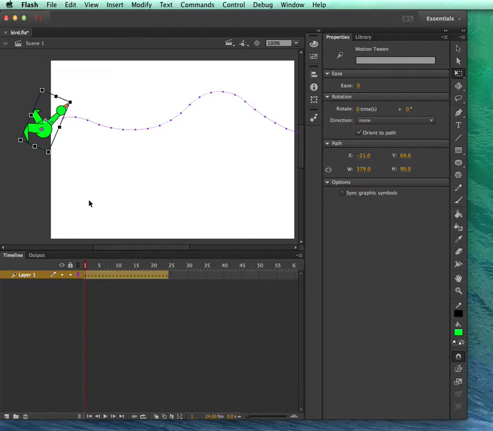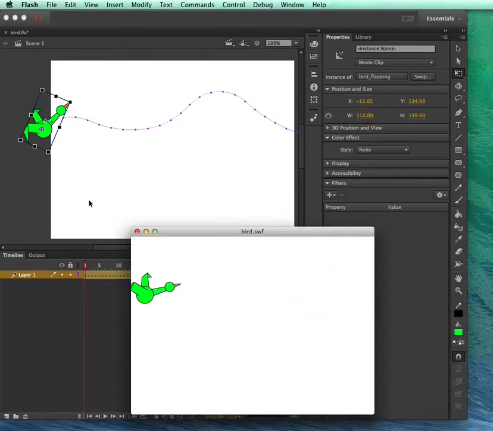And let's see how this looks. Okay, there you go. You can see him following the path, and notice that he's also flapping his wings. And so you can see the advantage to a movie clip is I don't have to deal with both of these animations at the same time. I don't have to deal with the flapping wings, and also worry about the bird's movement across the screen. Those have been separated by the fact of making a movie clip of flapping wings independently and then putting it on a motion path. That allows you to do some very complex animations by putting those together.